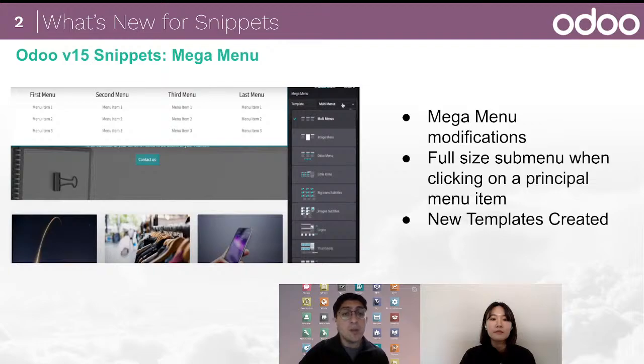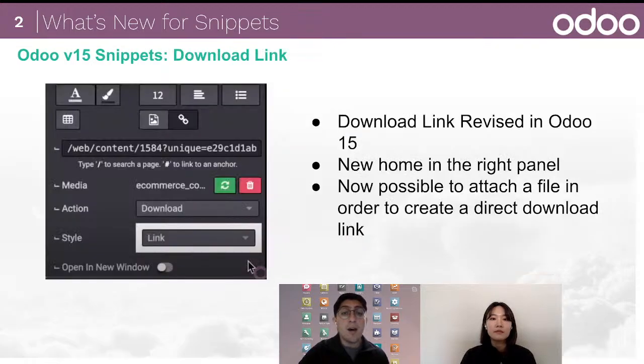Next for snippets, we also have the download link. The download link has been revised in Odoo 15. You can now find it in its new home in the right panel. And you have the ability to also attach a file in order to create a direct download link straight from your web page. Let's assume that you want to have your customers download a file, let's say a page on how to build something for some of your products. You can easily do that with the download link.